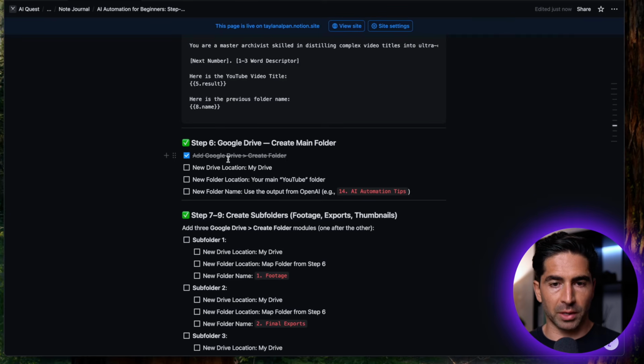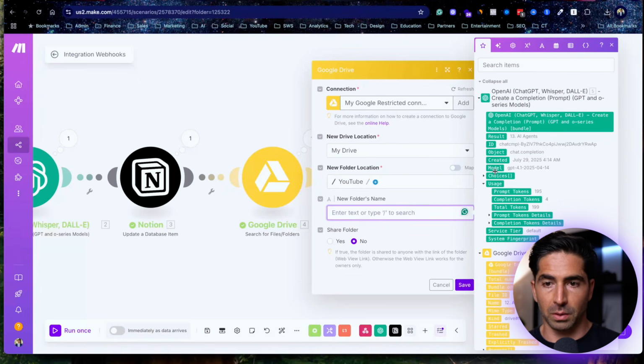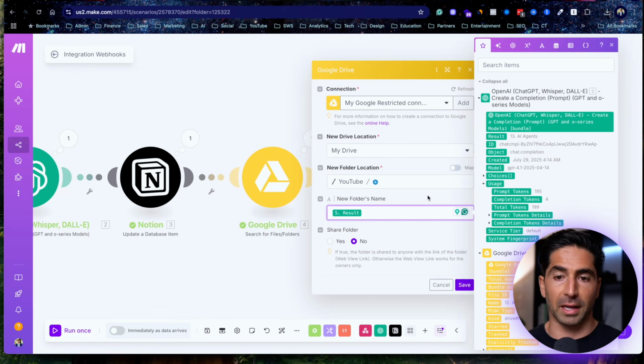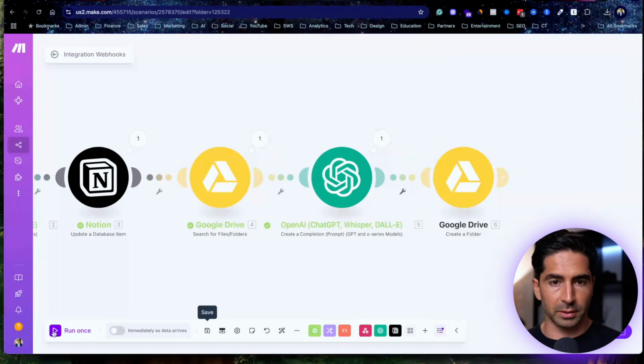So we're gonna add Google Drive, create folder, new drive location is my drive. The new folder location is going to be the YouTube folder. And then the new folder name is going to be our previous output. So again, we'll go ahead and grab our previous output, which is going to be this right here, the 13 AI agents. That's the name of our new folder. So we can map that dynamically. We'll click save. And then again, as usual, we'll click save and then run our test.